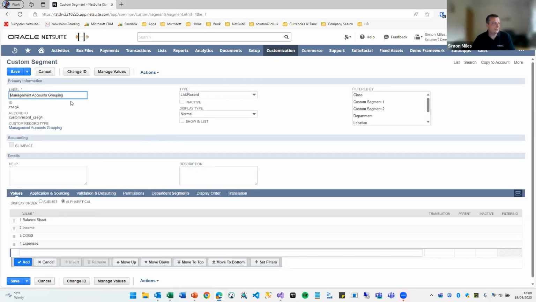And you literally just give it a name, select a type. I've left this all as default, I think. I've created it as a list record type. What that means is each custom segment is its own record, and that record can be attached through a drop-down field to the GL code or to the account code. If you mark the custom segment as GL impact, it will appear on transactions, and it can appear on a budget. So you can use that custom segments as a way of analyzing budgets and analyzing transactions.